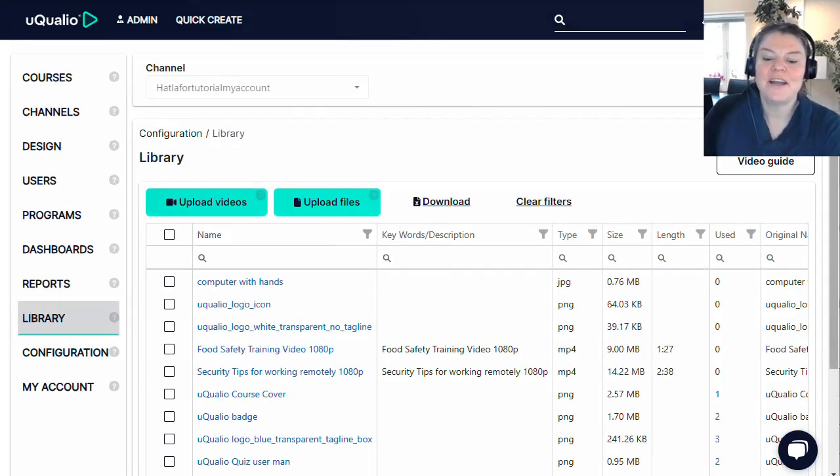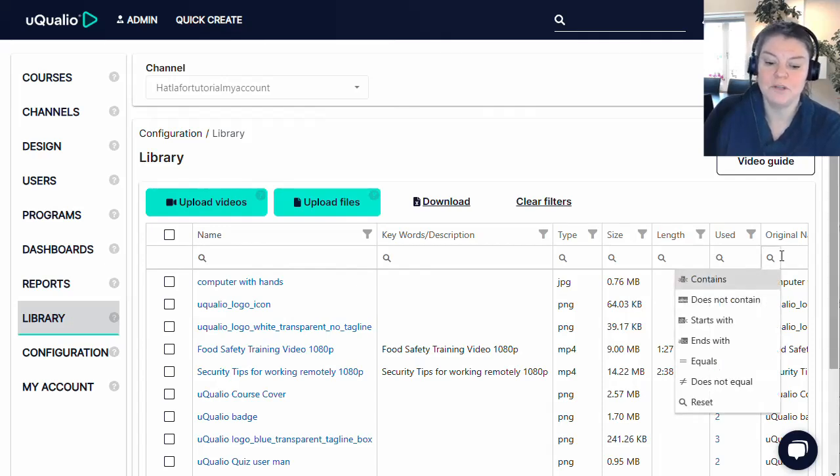In the library, you find all the videos, images, and files that you've uploaded to the system. It is both videos and files uploaded directly to the library, but also the standard images that you added to the account under configuration and or pictures added to courses and channels on the account. This listing shows the file's current name, the keywords, descriptions of the file, its type, length, size, where used, and it also has the original name you uploaded it with.